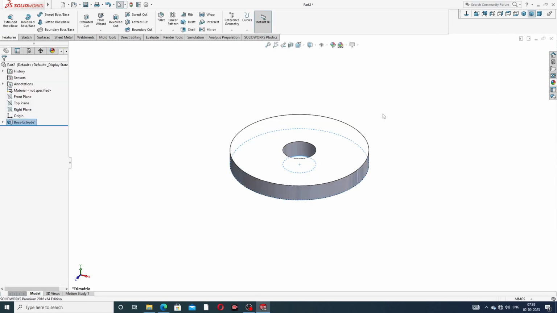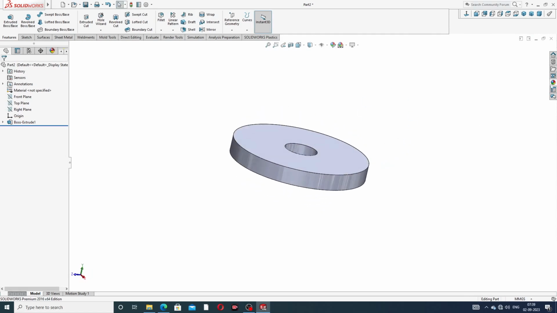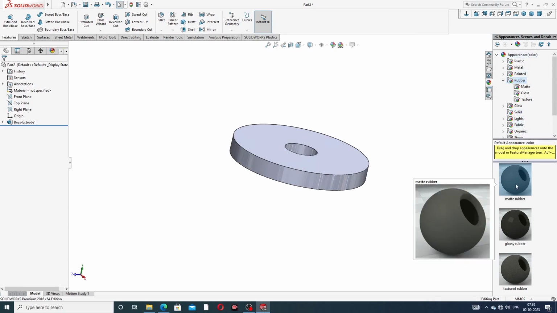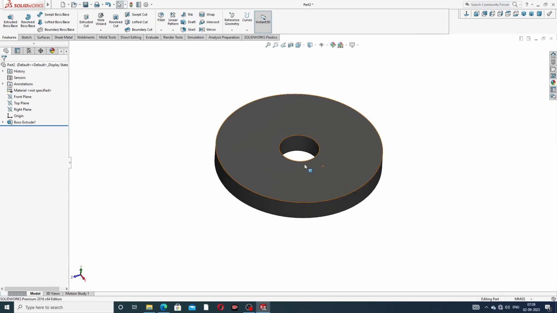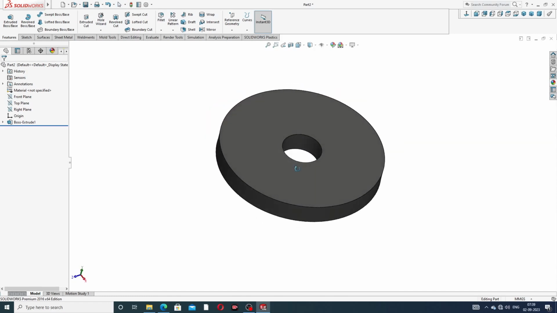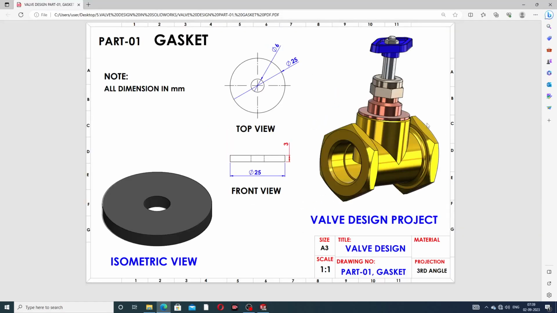Okay, and this is drawn here easily, and going to appearance, going to rubber, and matte rubber is perfect and correct, because this is also a washer, and this gasket is also perfect and correct. It is used inside the assembled body, this body is used inside here. Okay, and this is perfect, all is drawn here easily and clearly.